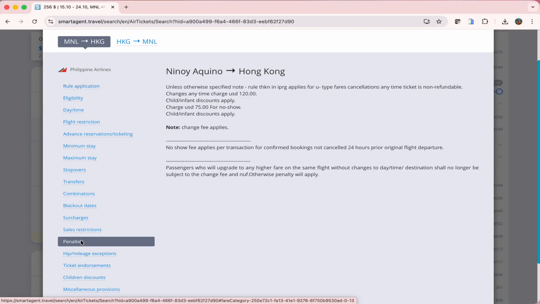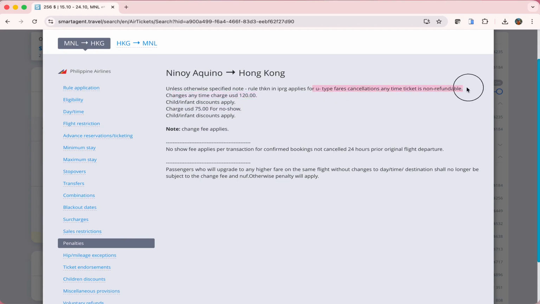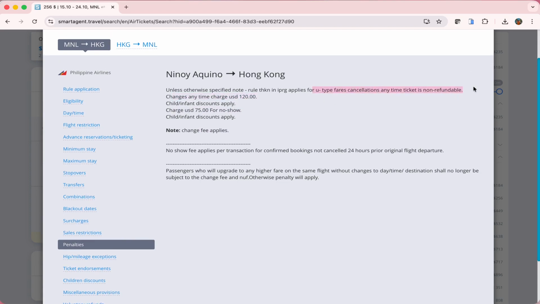So I have here the Manila-Hong Kong leg change fee. A $75 fee applies for no-show. Any change penalty is $120 USD, but for this fare type, the ticket is non-refundable at any time. So let's just say I'm already okay with this option.